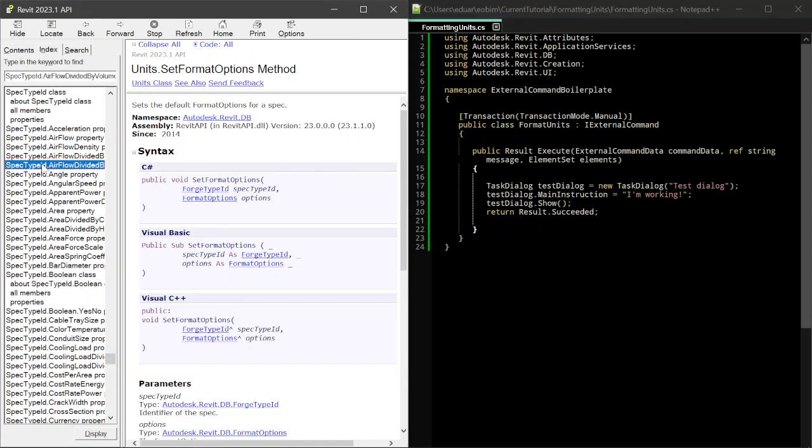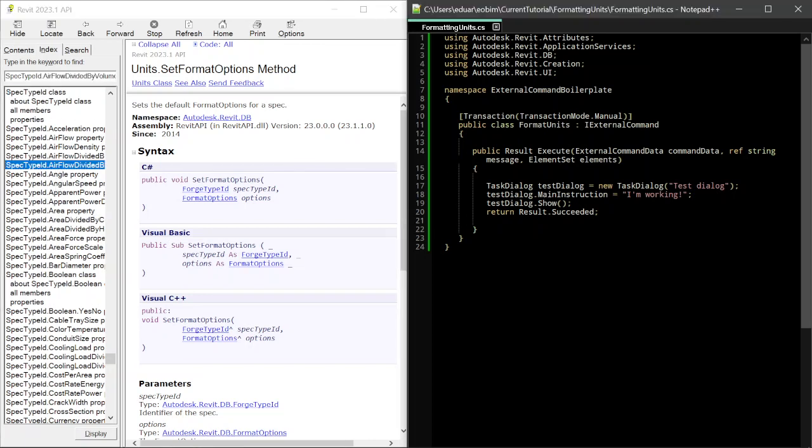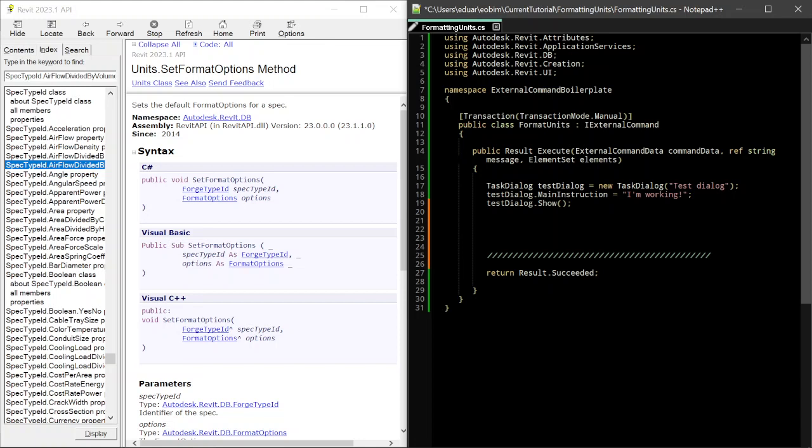Okay, here we have our Revit API documentation, and here we have our code. Let's start with this script. The first thing that we are going to do, I am going to delete the test dialog. I'm sorry, I'm going to leave it. We could use it after. I'm going to leave this return statement. This is the end of our code, this return statement.